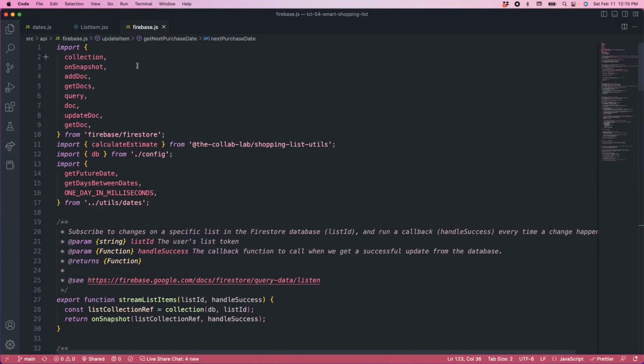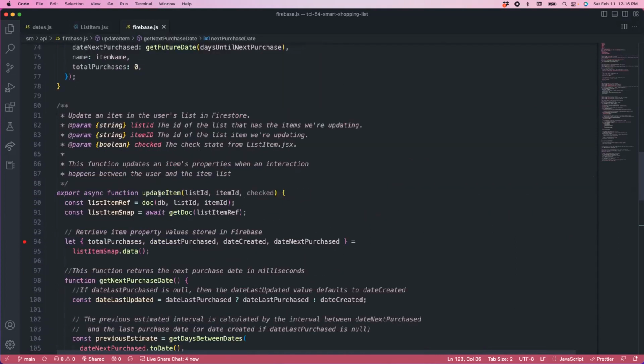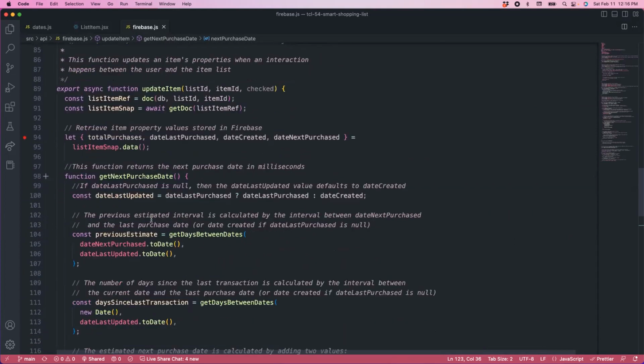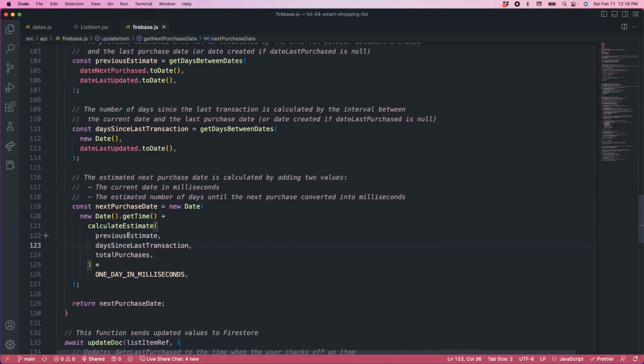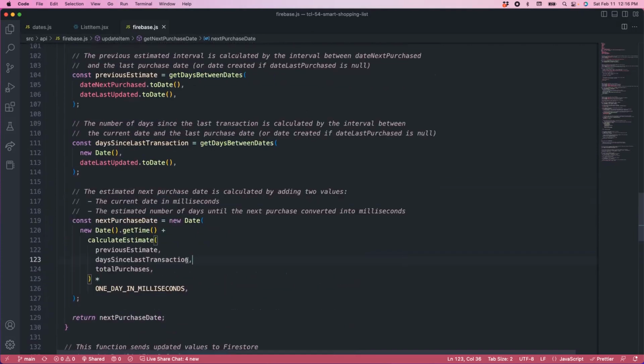So in Firebase, we imported calculate estimate and we imported, let's see, get days between dates and 1 day in milliseconds from dates.js. And then if we go down to update item, last time we used update item, it was only updating the date last purchased and the total number of purchases. And so now when an item is clicked on and update doc is called, the date next purchased will update with get next purchase date, which we're going to walk through above.